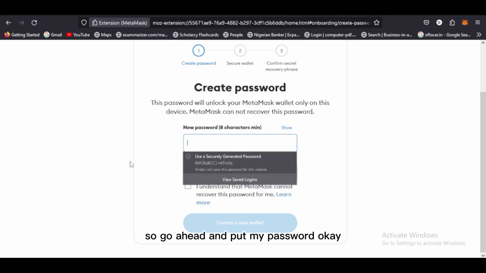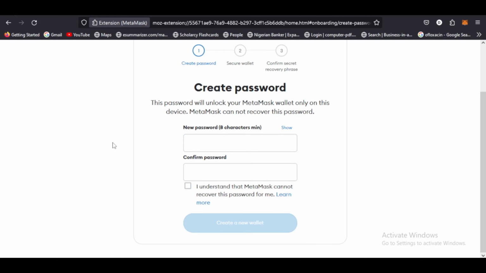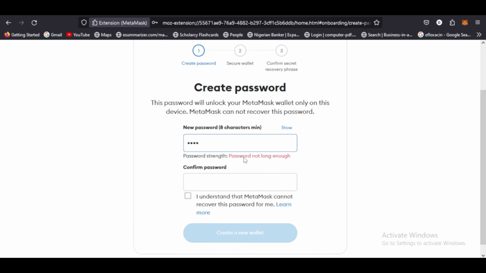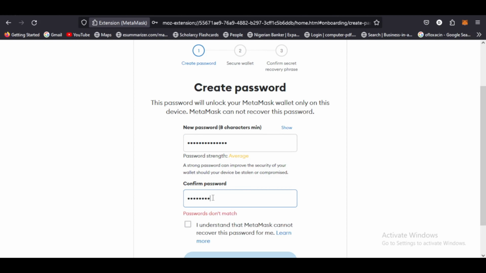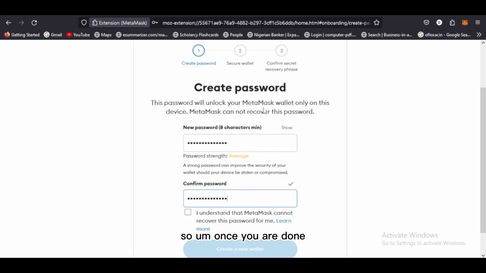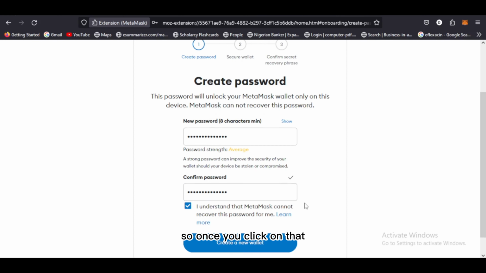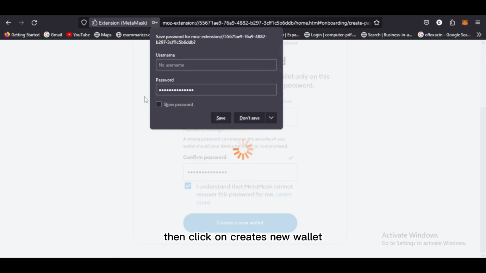I'll go ahead and input my password. Once you are done inputting your password, then click on this place that says I understand that Metamask cannot recover this password for me. Once you click on that, then click on create new wallet.